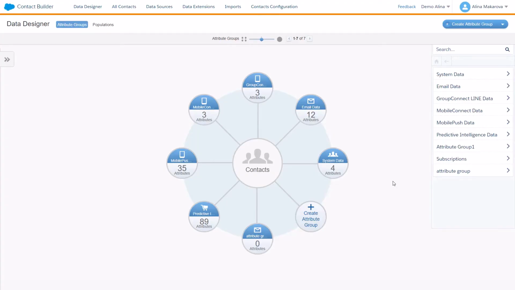Hello, in this video, I'm going to show what attribute groups are in Contact Builder in Salesforce Marketing Cloud and how to create one in Contact Builder. So think of an attribute group as data sources that are logically grouped together, and they allow you to organize data and configure relationships in Contact Builder.